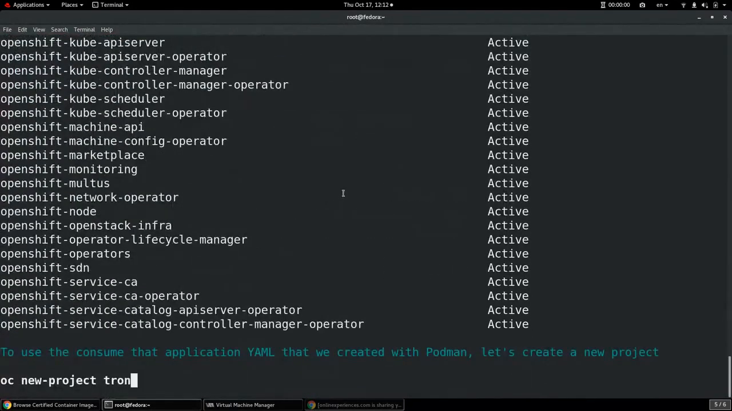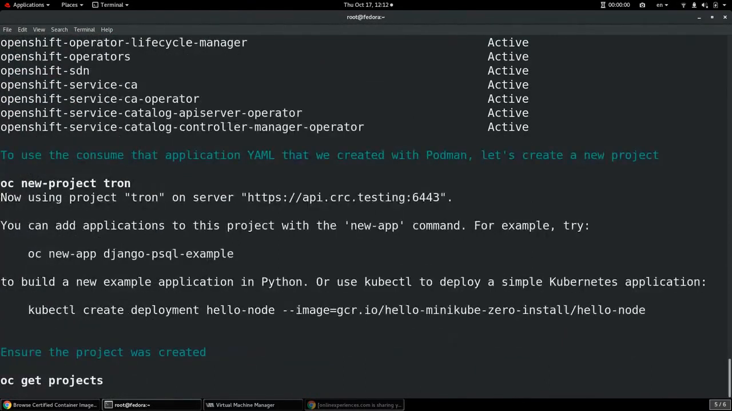We're going to create a separate project for this particular demo. And we're going to create one called Tron. It succeeded, you can see, and when we create this project, it automatically makes the oc command, which is the OpenShift command, very similar to kubectl, put us into that project automatically.